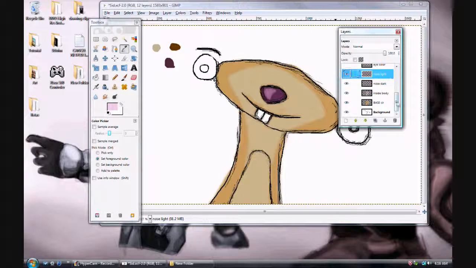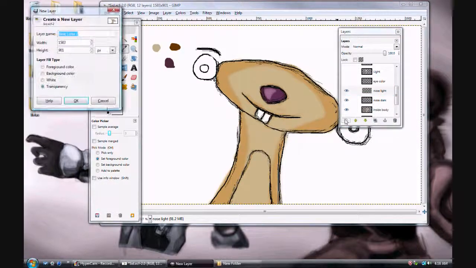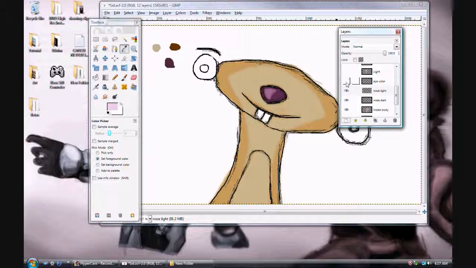So I'm on Nose Light right now. I have Nose Light selected. I colored in a shape that sort of matches the nose, that shows where a highlight is, and I'm done for now. So I'm going to go ahead and create a new layer. Make sure Nose Light is selected. Click Create New Layer called Eye Color. Okay, and click OK, and turn it on.